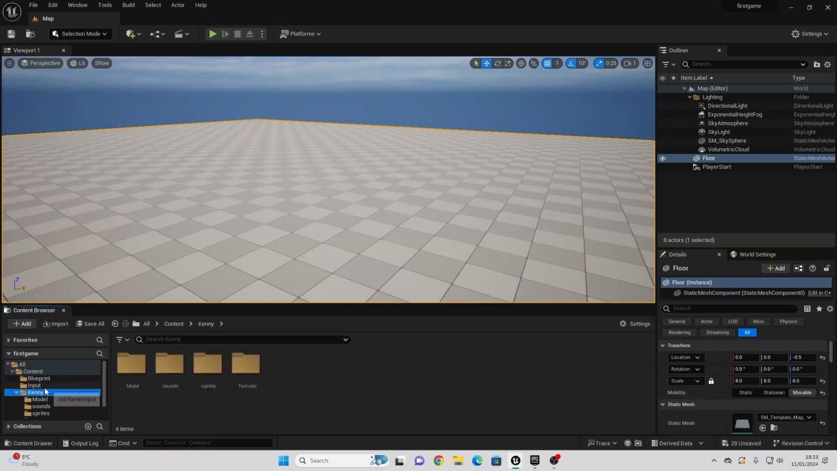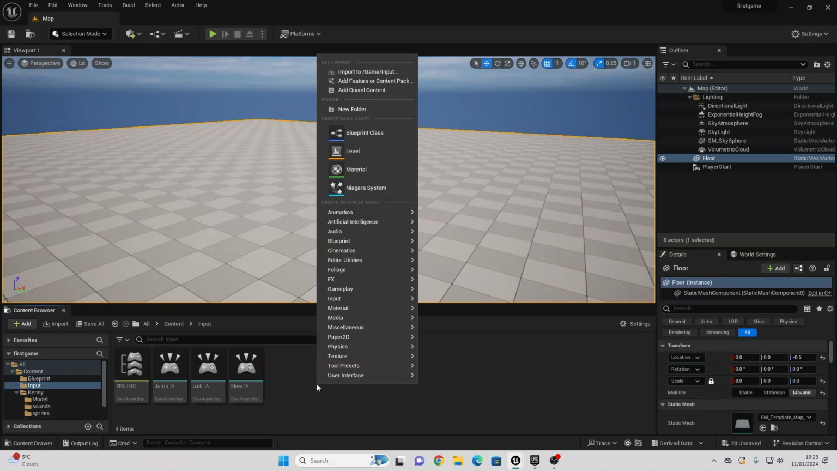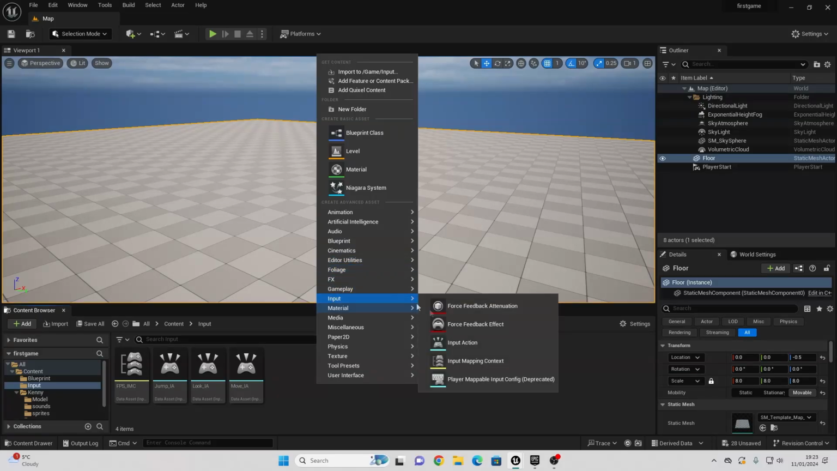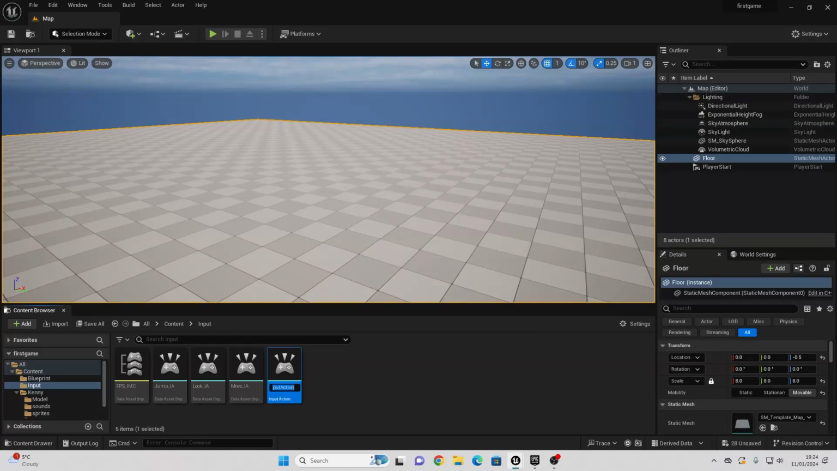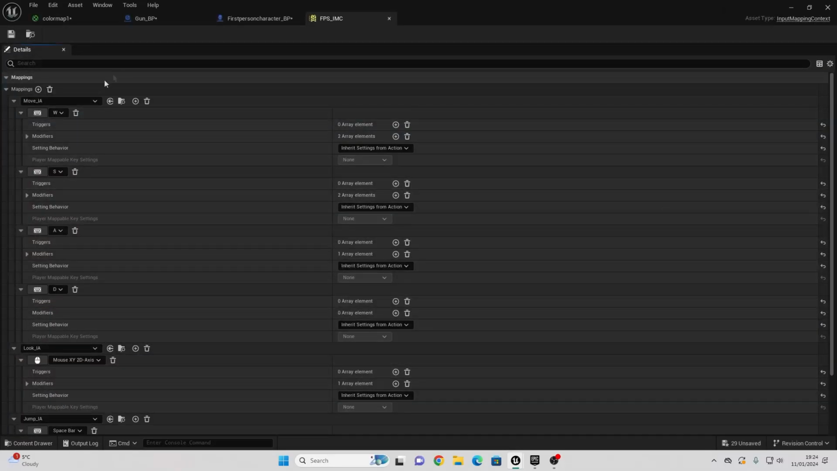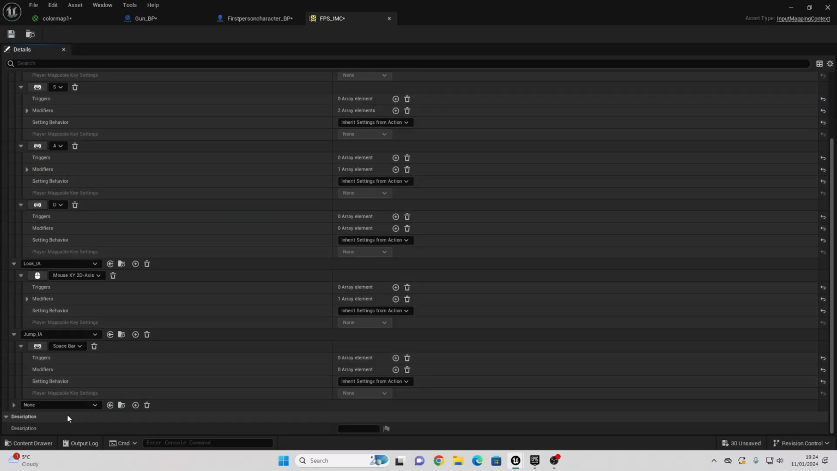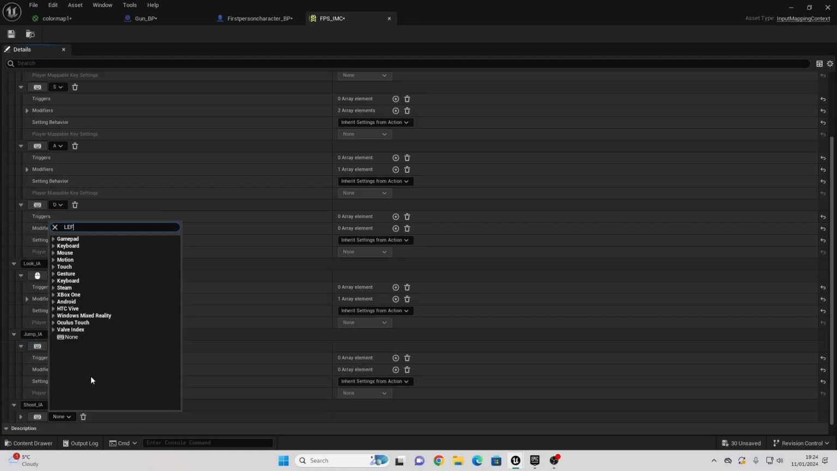So we're going to create a new input for shooting. I'm just going to right click and go input, select input action, and I'm just going to call this the shoot input action. I'll open up my FPS input mapping context, and I'm going to add a new mapping, and this time it's going to be for the shoot input action, and I'm going to make it so the player has to press the left mouse button in order to shoot.